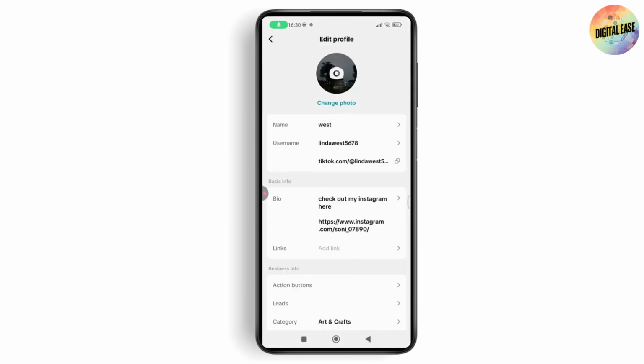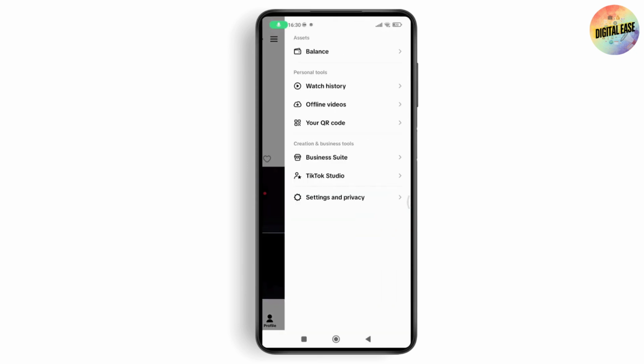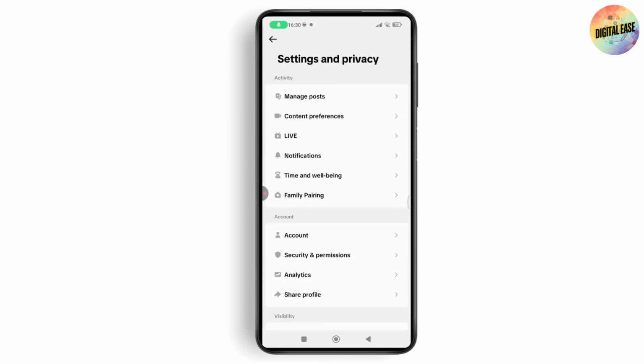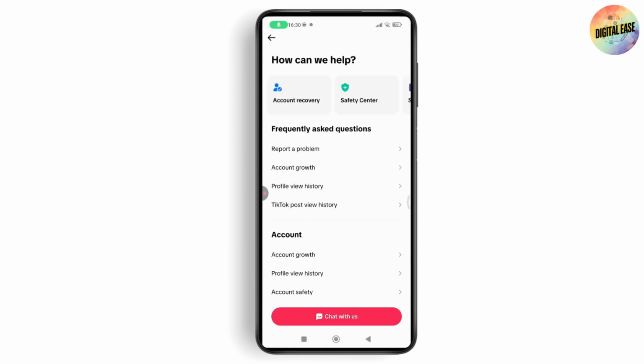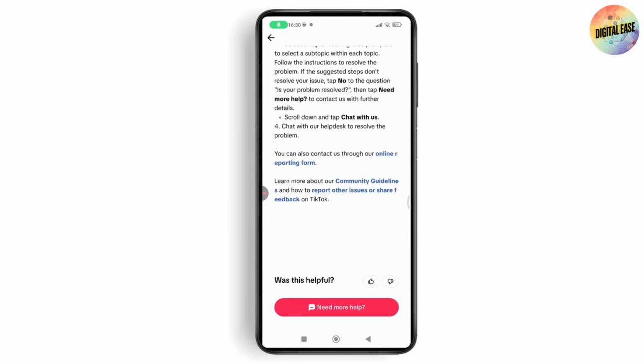But what you can do is go back, go to the three horizontal lines at the top right, and then go to settings and privacy. Now you need to scroll down a bit and then go to the help center option. Under help center, you need to go to report a problem. And from there, you need to scroll down a bit and then go to need more help.